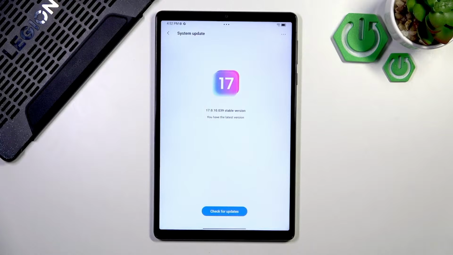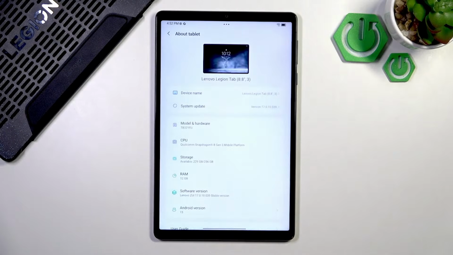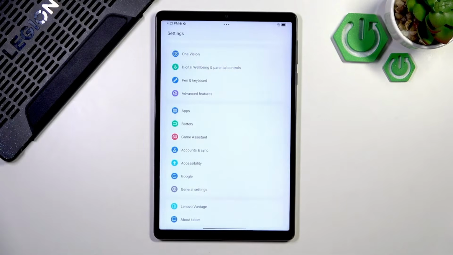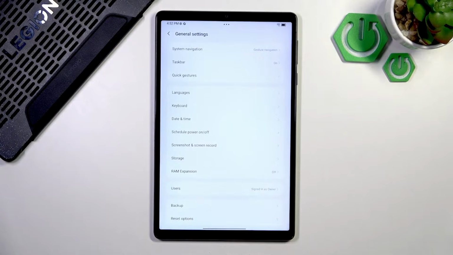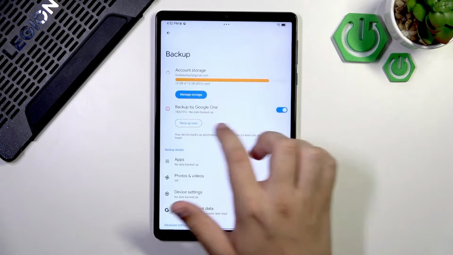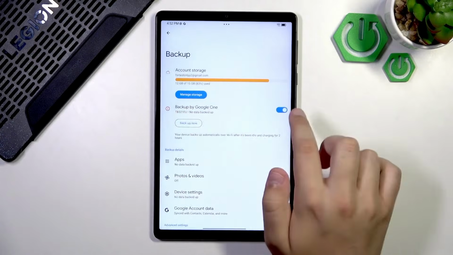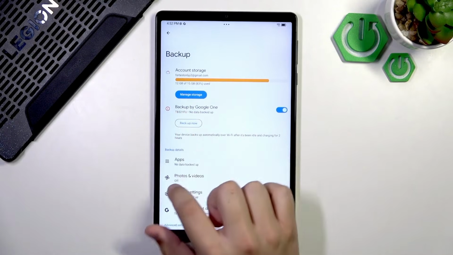I recommend you guys updating it as fast as possible, and if the issue is still here, then as a last resort, you guys can try and reset your tablet. So let's start off by going to General Settings. It's almost at the bottom too. Now let's go to Backup, and here we need to enable the Backup by Google One and click Backup now.